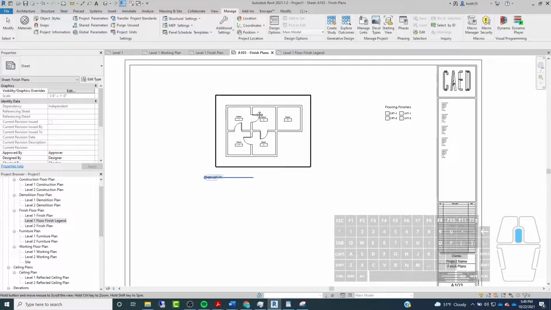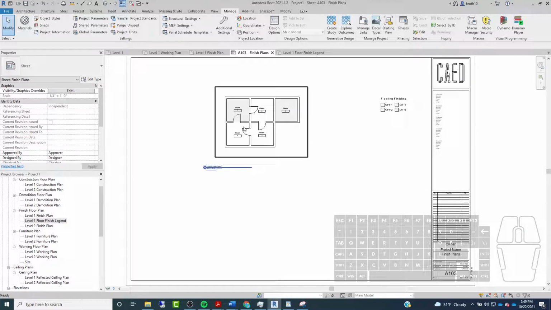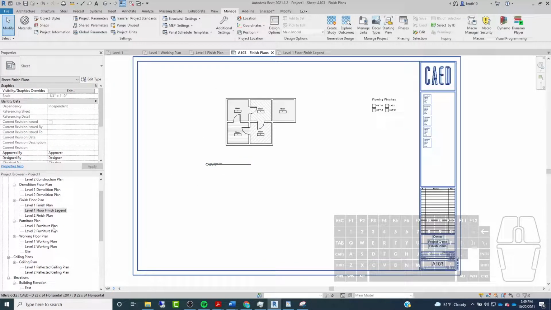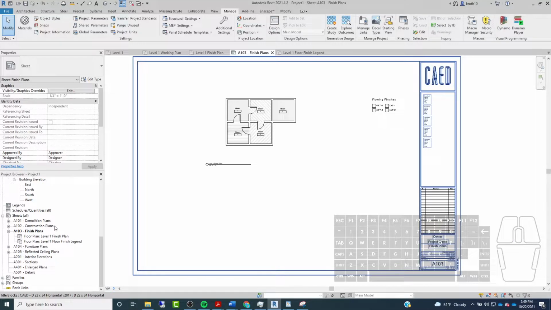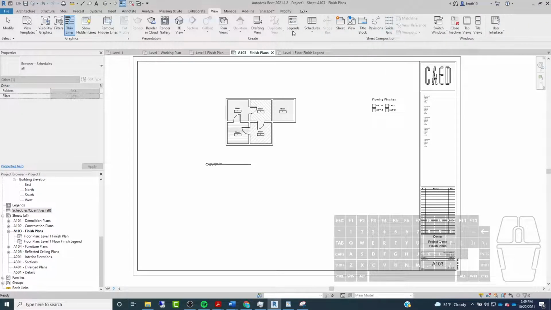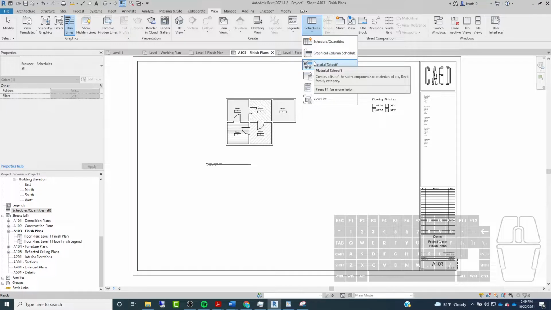So now we want to create a schedule based on our materials that are in the project, right? So the way to do that is to go down here to the left, and you can do it from here, or you can also do it from the view section. There is a schedules section here where you can create a schedule. So what we want is a material takeoff schedule.